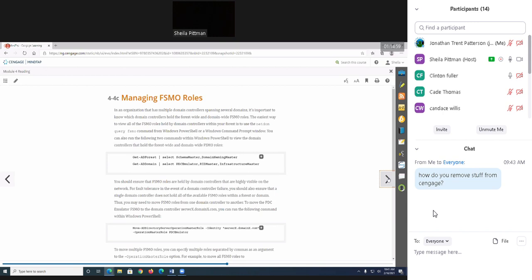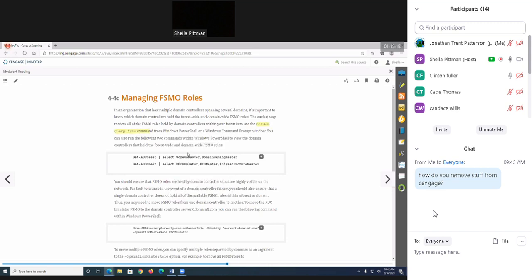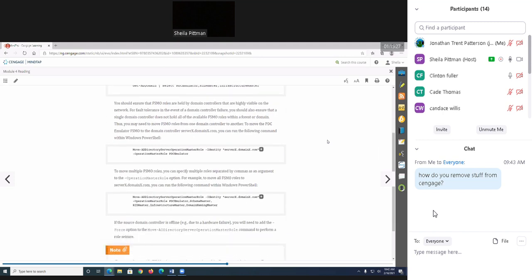Okay, this is managing those roles we talked about earlier. So you're going to need to know which domain controller holds the forest-wide and domain-wide roles. There's a query that you can actually use, this command from PowerShell. And when you run that, it's going to give you the list. And so make sure that you don't have only one domain controller that holds all the roles. Make sure that you've got multiple roles.